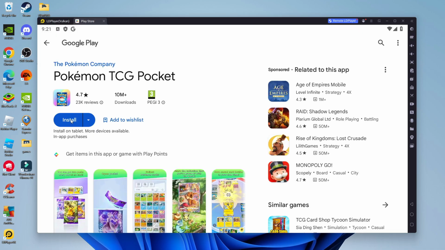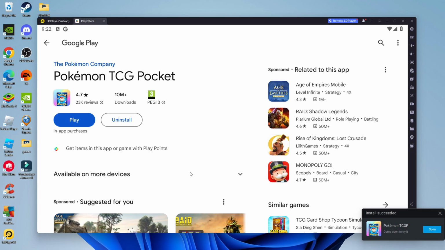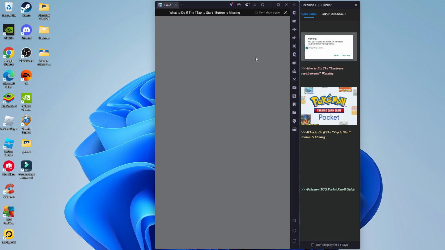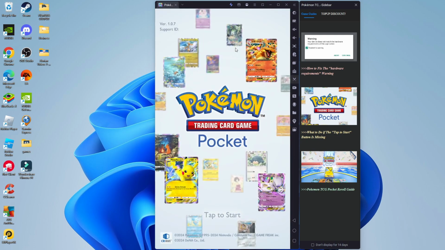All you want to do from here is click the blue install button, and that's going to start installing this onto LD Player. Once the installation has finished, all you need to do is click the blue play button to launch Pokemon TCG Pocket on your PC. After pressing play, as you can see, it's going to load up Pokemon TCG Pocket on the LD Player. It might take a second or two when you first load this. As you can see, the game is loading through absolutely fine, so we can click to start.